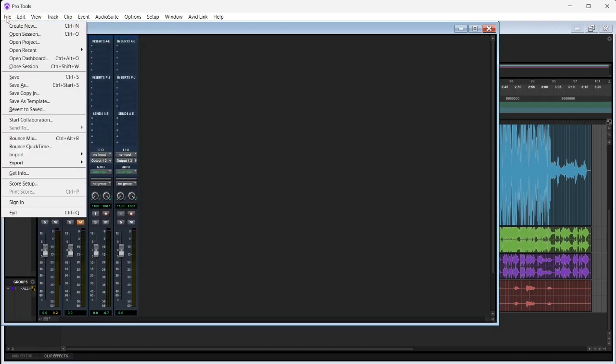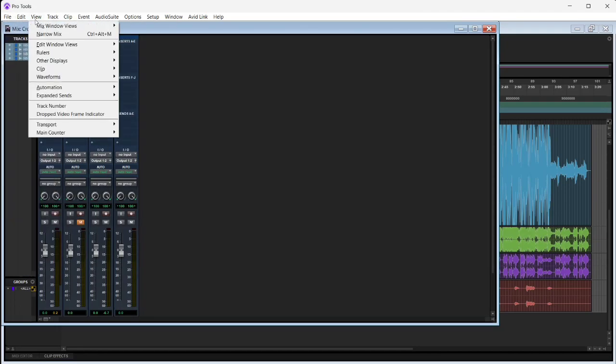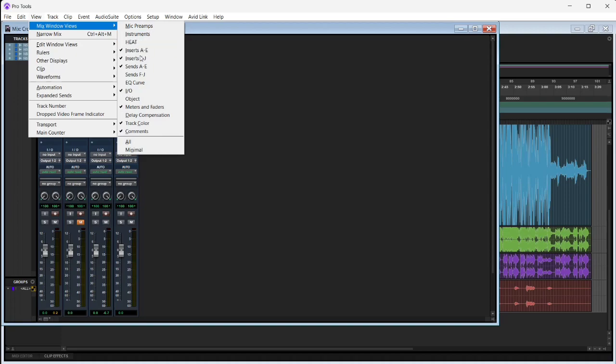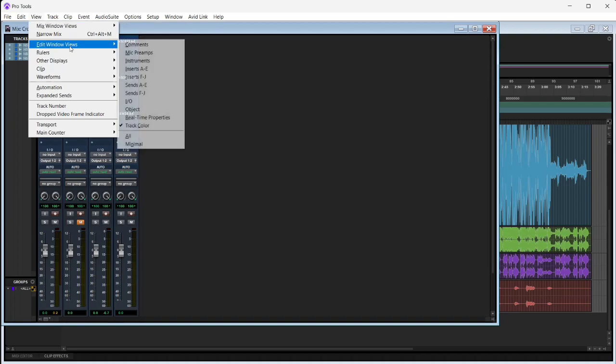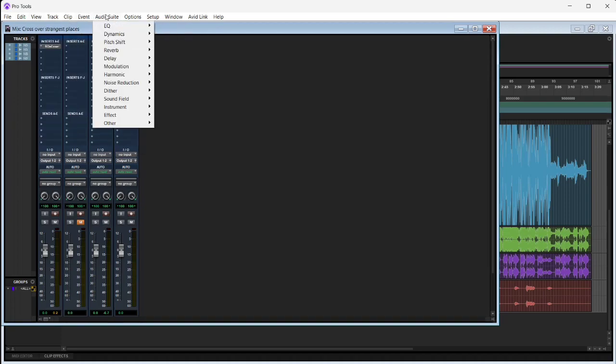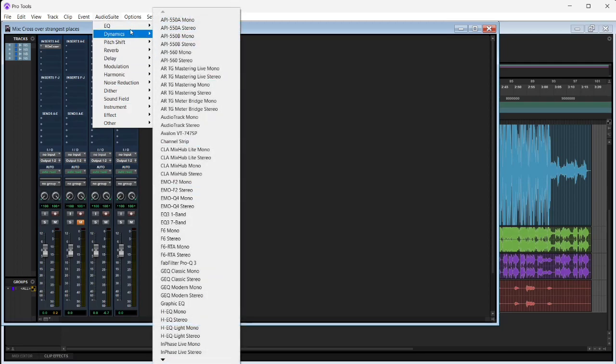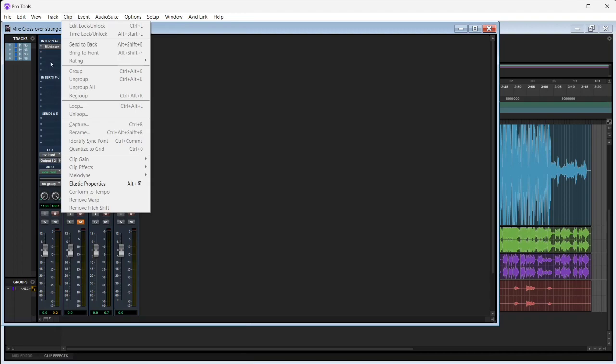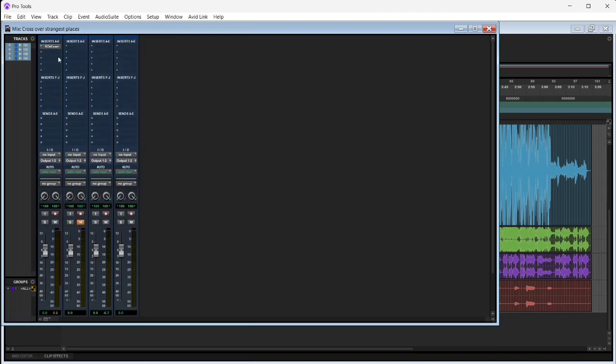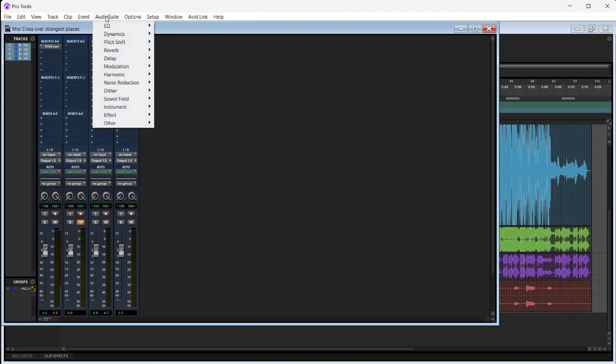So this is pretty easy, man. Pro Tools is really easy. I mean, view the mix window. You can see all the things you're trying to view. Edit window, same thing. There's an external audio suite, so you can add EQ, dynamics, or whatever. These are the inserts over here where I usually add stuff.